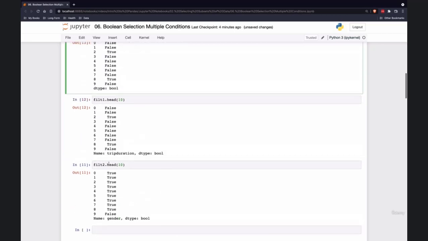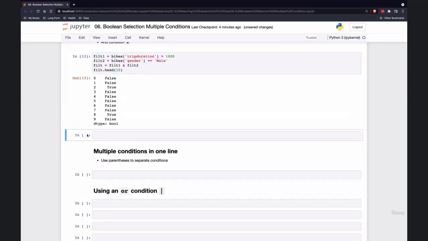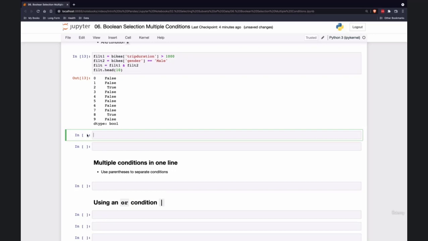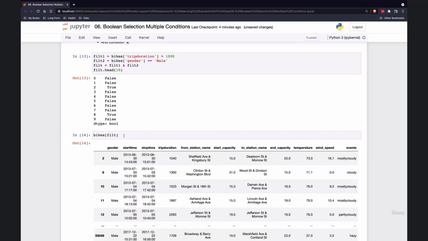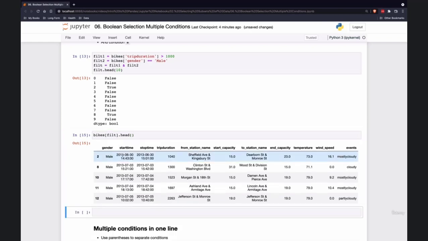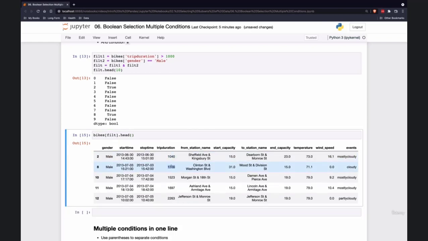Okay, so the last step here, and now I will just delete these, is to pass this final filter into bikes. And we'll just do dot head. So in this case, you have to be male with a trip duration greater than 1,000. Both of these have to be true in order for the entire expression to be true.